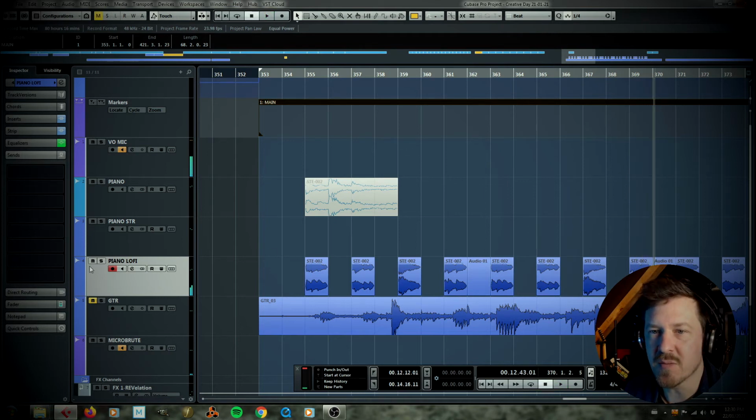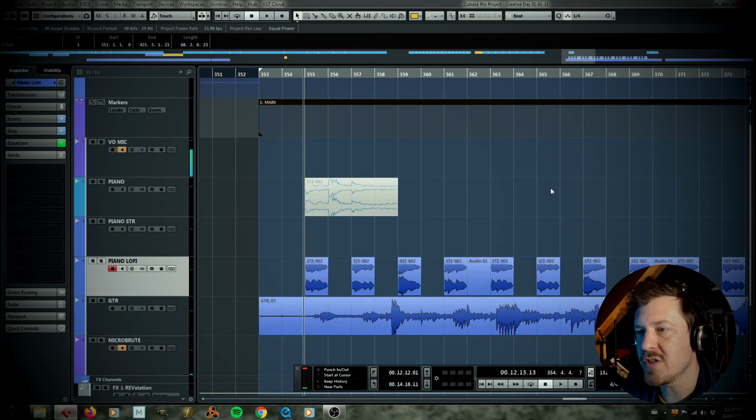The beginning of some kind of an idea. And then when I started putting guitar to it, I just sort of improvised over top and I came up with this.